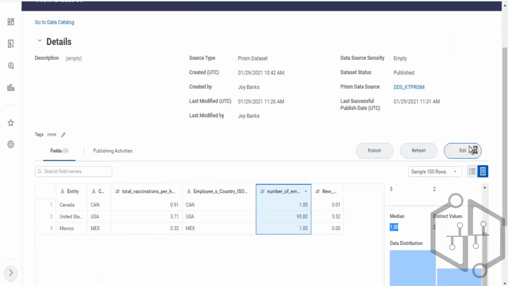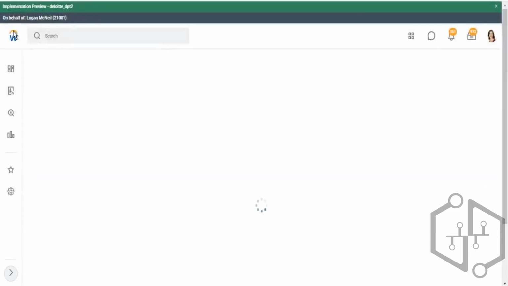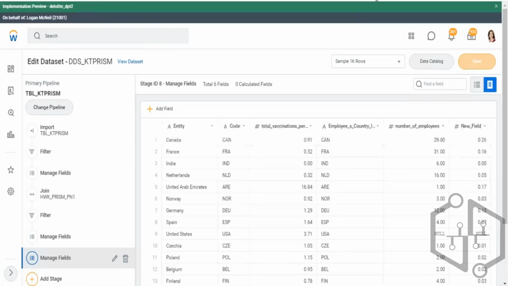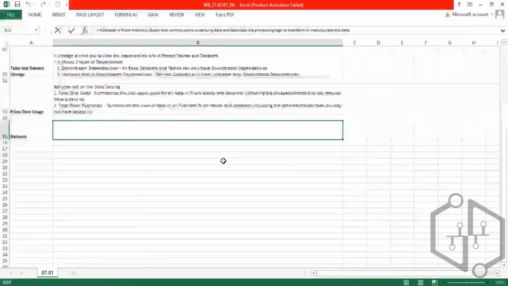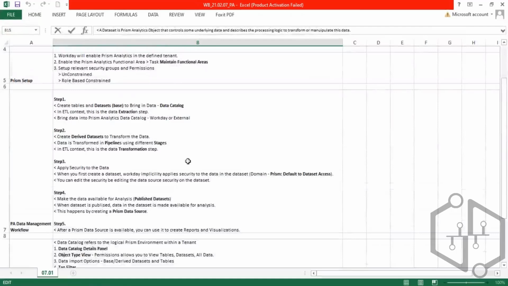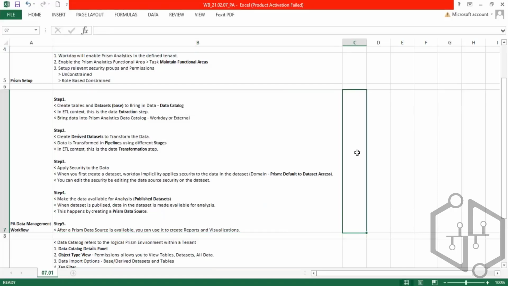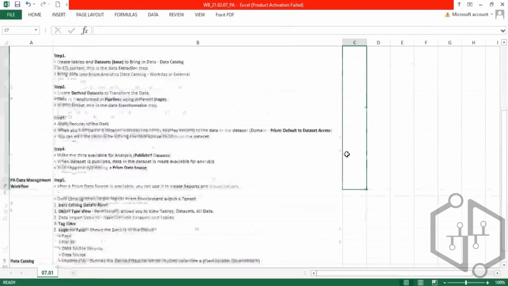So when I click on edit here, this is where I can actually go to the data set workspace. Now, as I mentioned earlier, a data set defines the processing logic, and this processing logic is encapsulated in terms of pipelines and stages. Now we'll talk about this processing logic in detail later. We'll see what is a pipeline, what is a stage later as we create our data set.